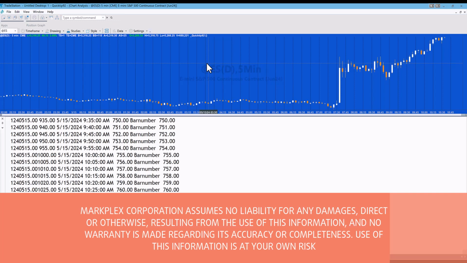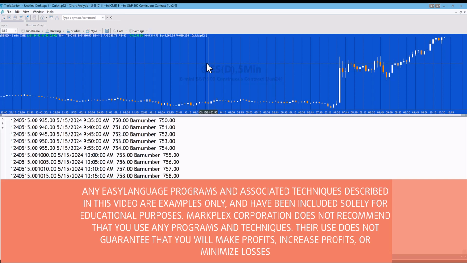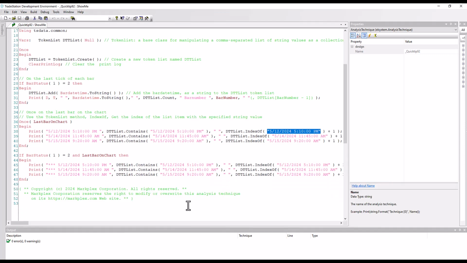I was asked how you would go about finding the bar number from the date time of a bar. So that's what we're going to be doing in this quick tip. We're going to be using the token list.